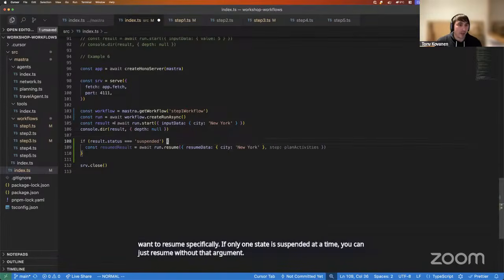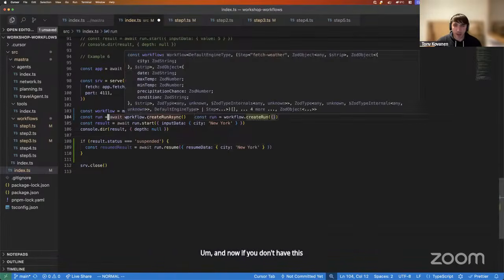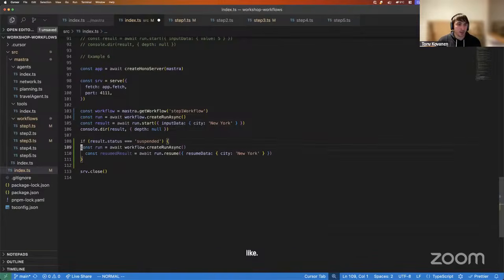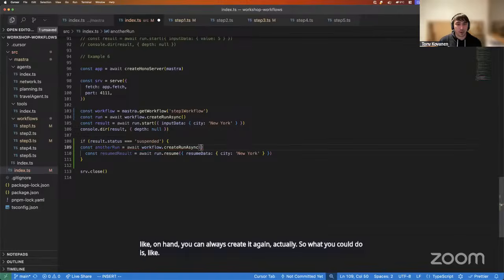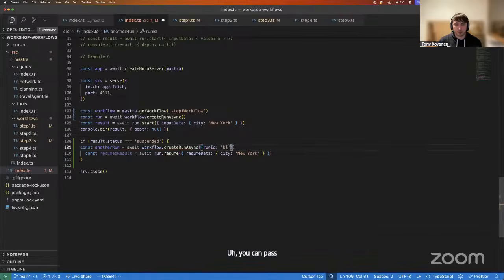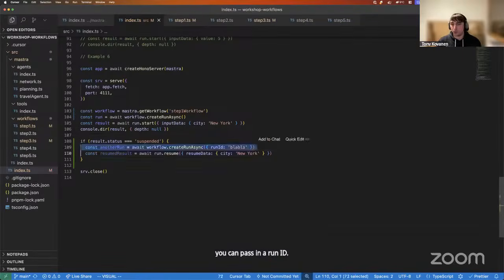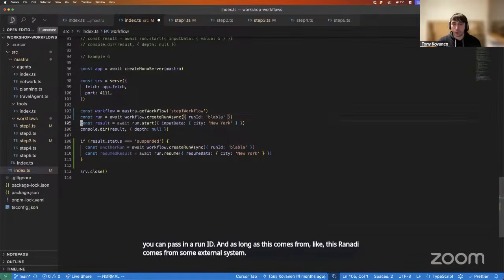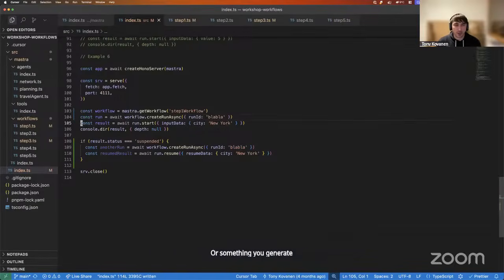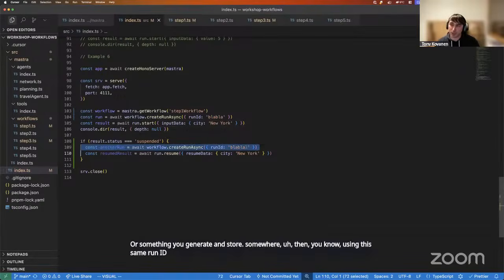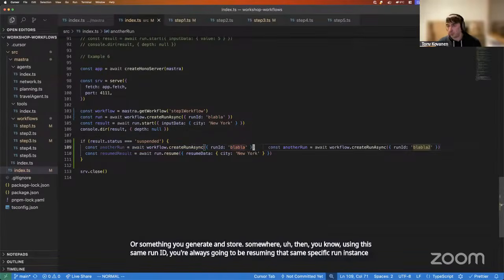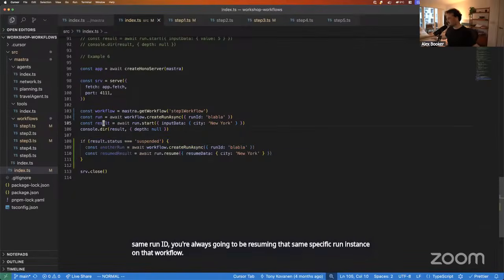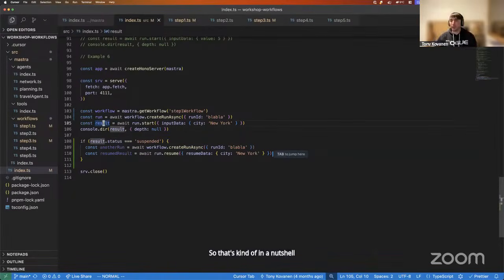And now if you don't have this run object on hand, you can always create it again. What you could do is pass in a run ID. As long as this run ID comes from some external system, or something you generate and store somewhere, then using this same run ID, you're always going to be resuming that same specific run instance of that workflow. So that's in a nutshell how the resuming would work, programmatically speaking.